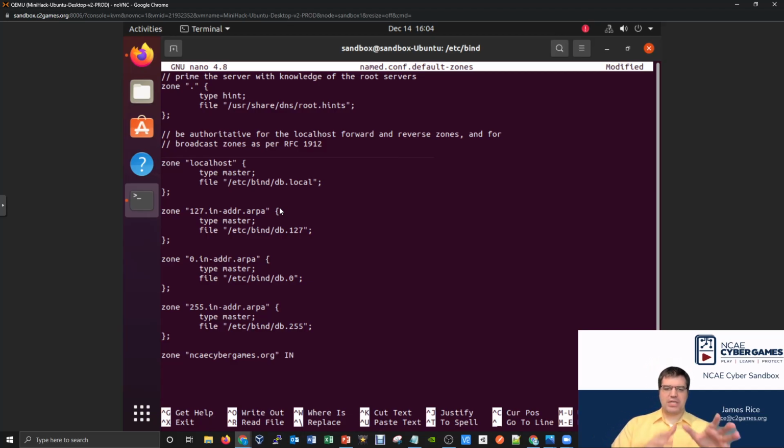All right, so in other words, I'm creating a zone and I'm telling the user, you're going to be able to find a reference to ncaecybergames.org inside some files that I'm going to create in a moment. All right, so then I'll do my open curly brace. We'll hit enter, go on to the next line, and maybe for spacing we'll tab things over. This will be a master record that we'll create. You see how every single one of these above says type master. Sure, we'll duplicate that. Type master. We'll hit a semicolon.